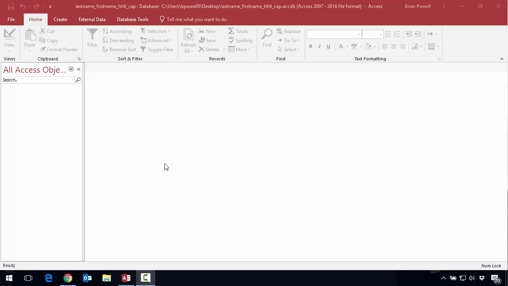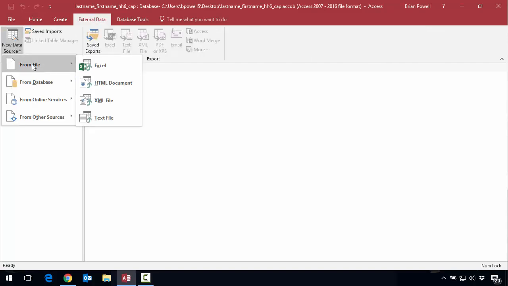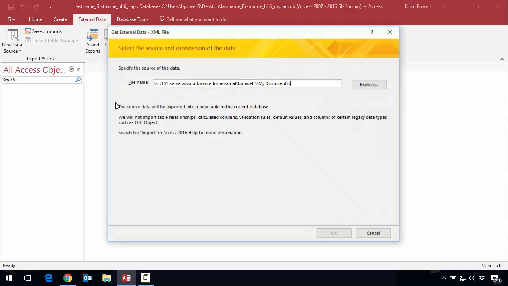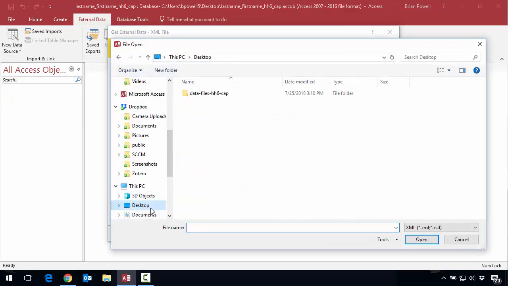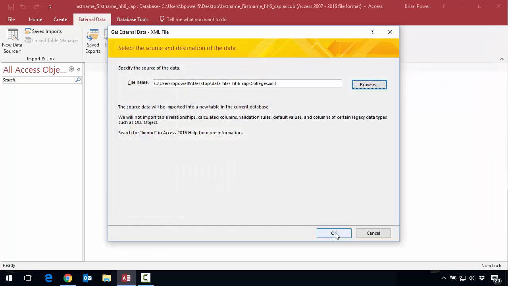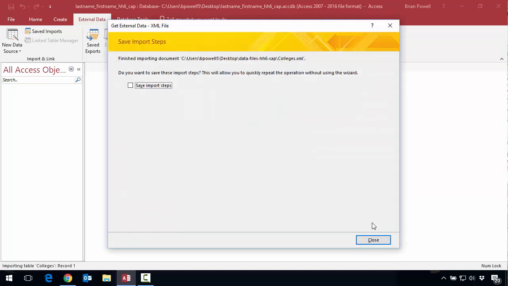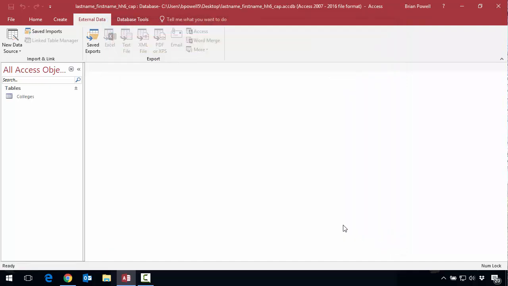We need to import the 3 XML files that are provided into our database. We're going to do them in the order that's listed in the instructions. To do the import, we want to go to the External Data ribbon, go to New Data Source, From File, and choose XML File. Let's go ahead and browse to where we have the files extracted on our desktop. The first file that we want to import is colleges.xml, so I'm going to double click on it. Then I'll click OK. We want to bring in the structure and data, so I just need to click OK. And then I'll click Close to leave the wizard.